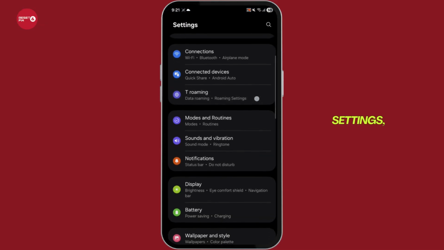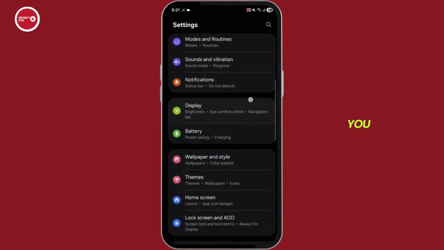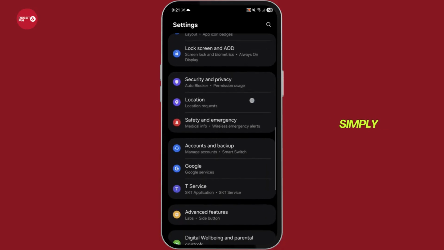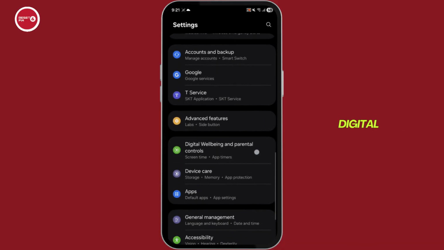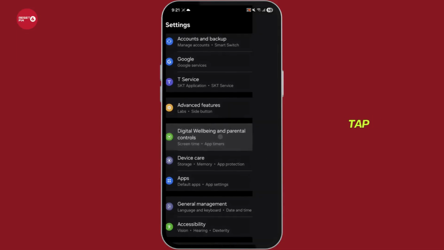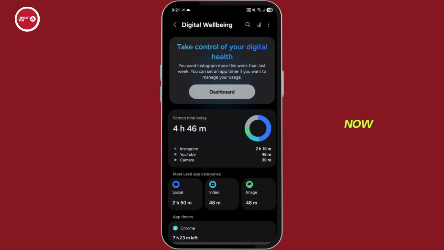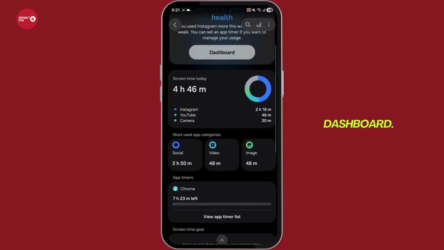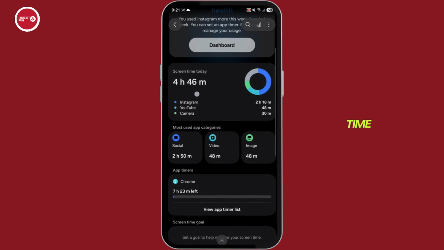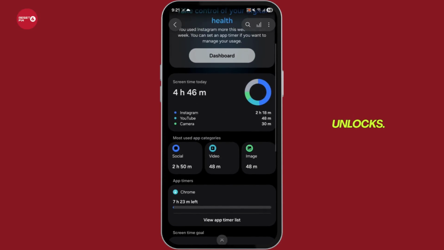Now once you're in your settings, simply scroll down until you find digital well-being and parental controls. Simply scroll and you'll find digital well-being and parental controls, and here you'll see screen time. So simply tap on it to open it. Now from here you'll get the complete dashboard. Now you can view the chart showing today's screen time, app uses and unlocks.